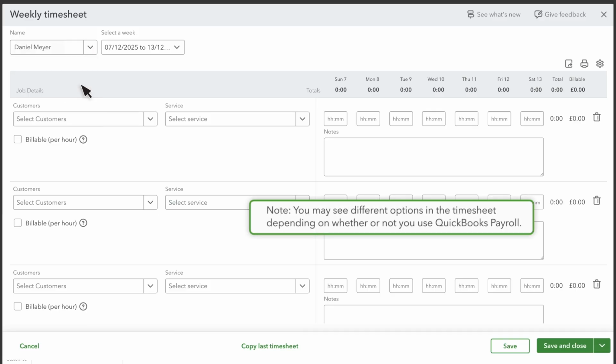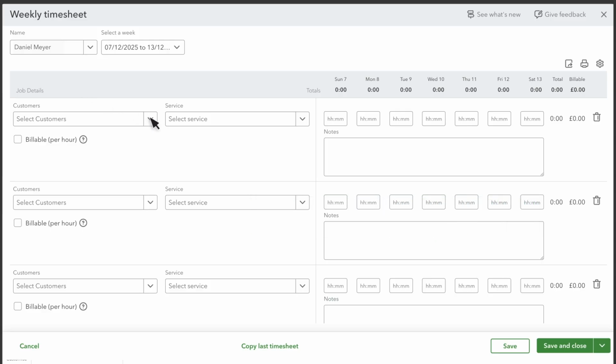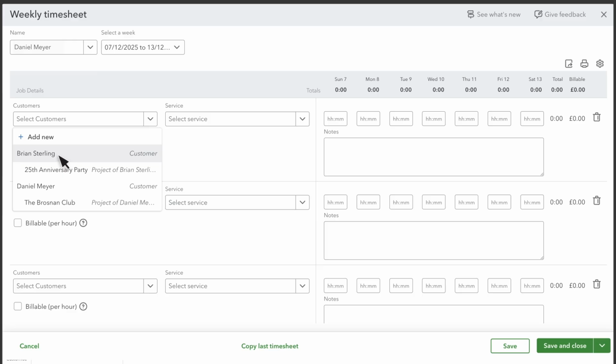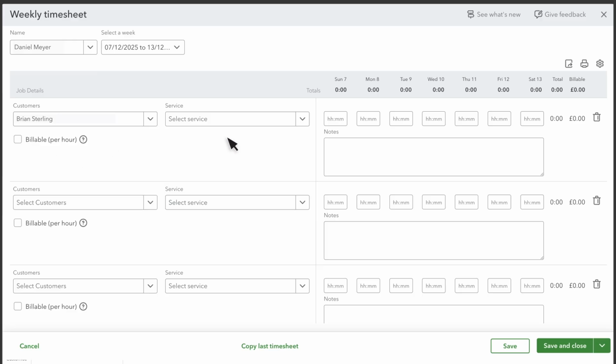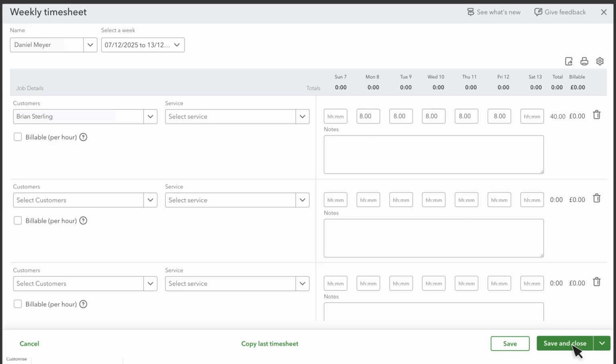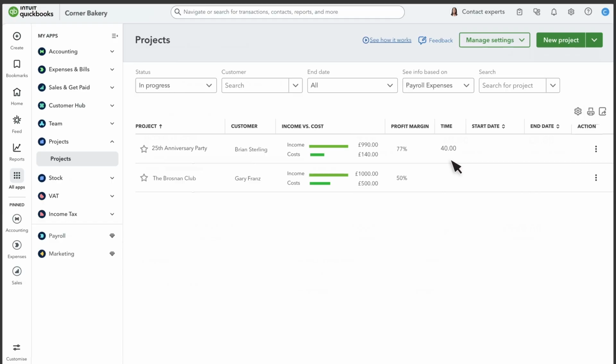You can enter the time they work in QuickBooks or in QuickBooks Time. Note that you may see different options on the timesheet depending on whether or not you use QuickBooks Payroll. Make sure to enter the project in the Customer or Project field. Enter the details for the week as applicable. Select Save and Close. After you save the time, you'll see the time column next to that project.